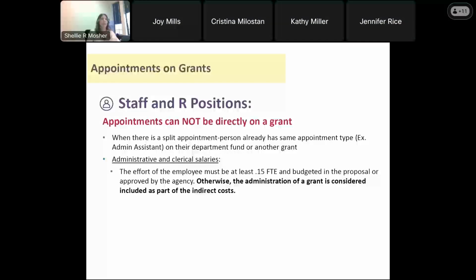So, appointments that cannot be directly on a grant. This is usually when somebody would have a split appointment. So we gave the example of an administrative assistant: if they already have that appointment in their department, and they were written into the grant budget for 20% of their time to be on the grant, you can't split the appointment.